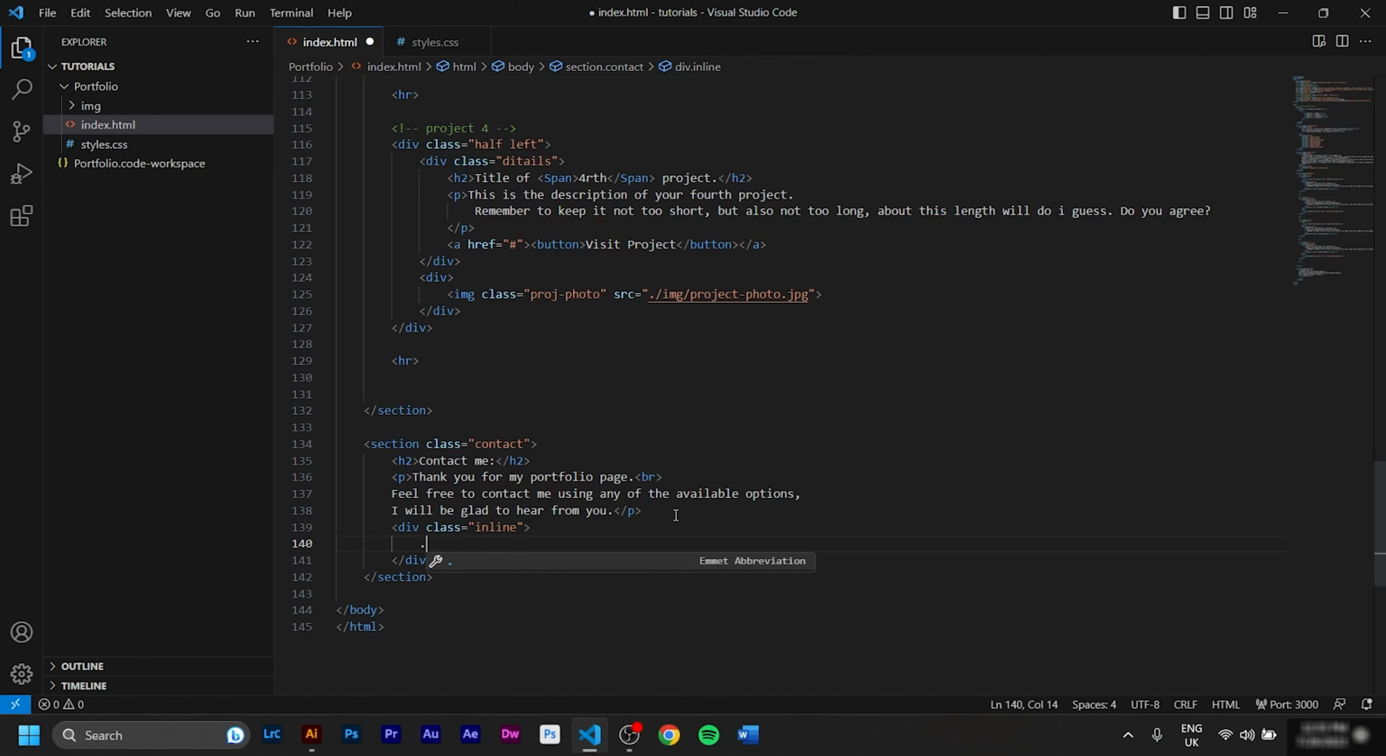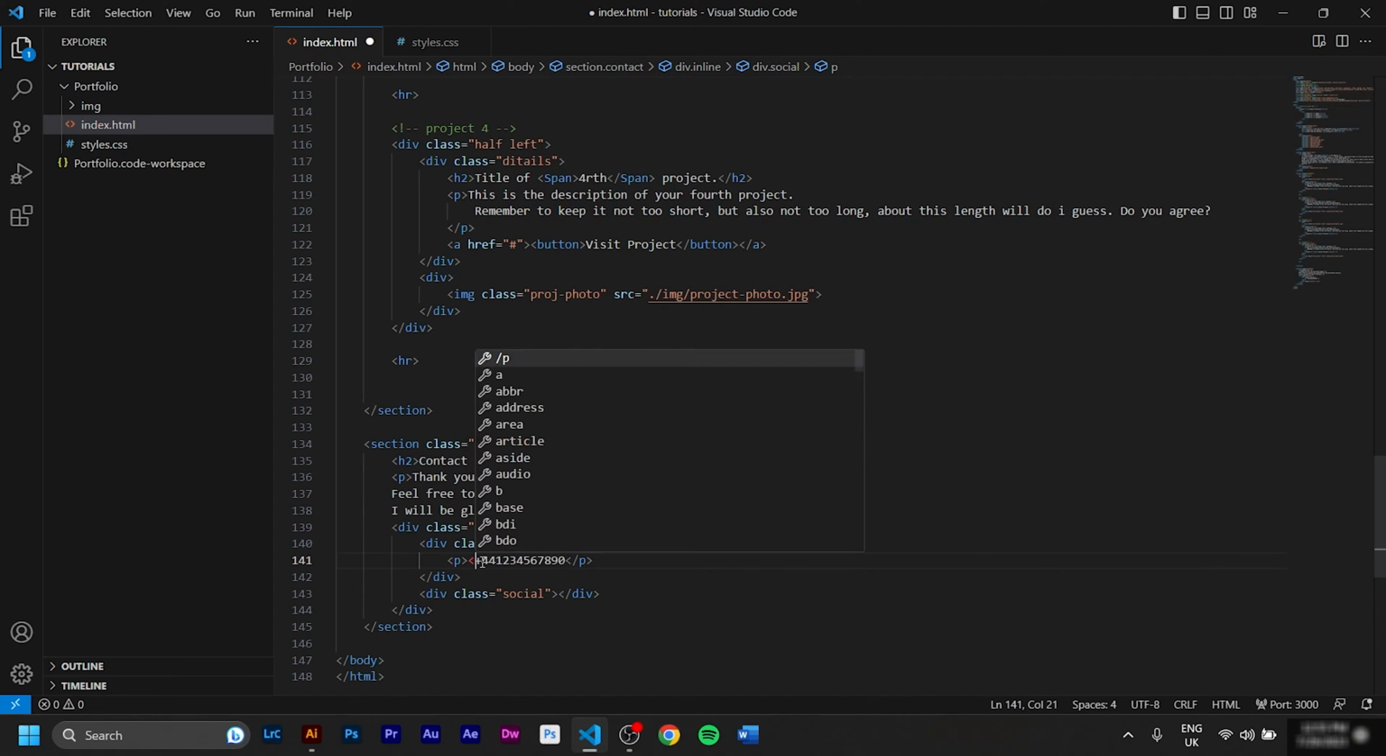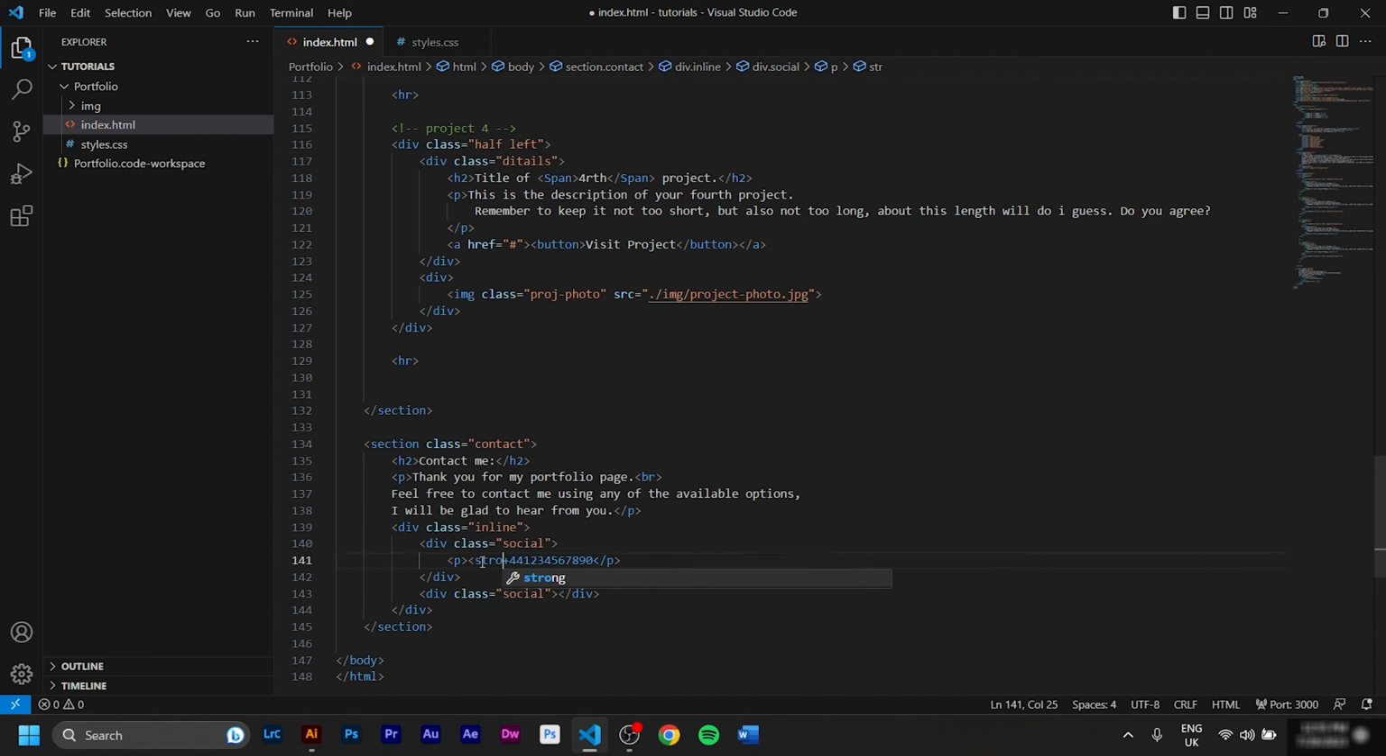So we go dot social tab, Alt Shift down, and we have two of them. We go on the first one, we open a paragraph, and we're gonna put our phone number. I'm gonna put +44 1 2 3 4 5 6 7 8 9 0. The +44 was bold, so we can open a tag that says strong, close the tag, and put the +44 inside. The other div is gonna have another paragraph with our email.